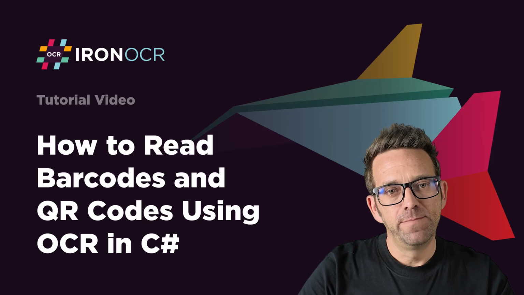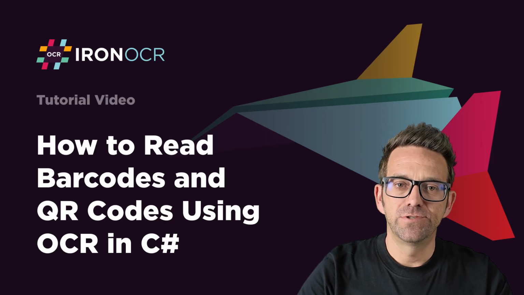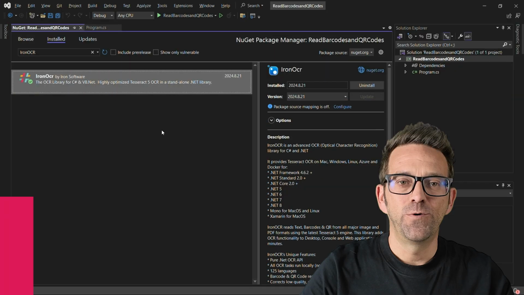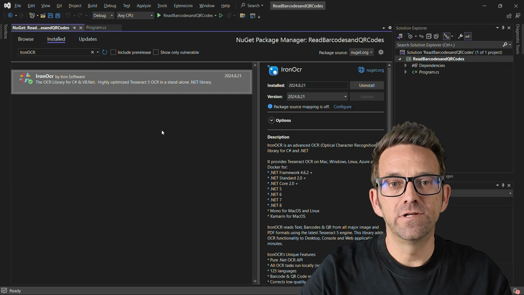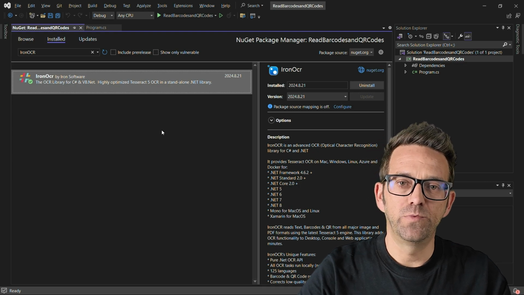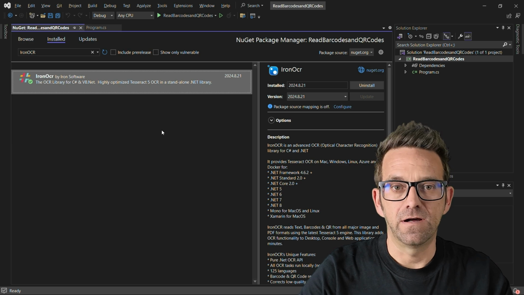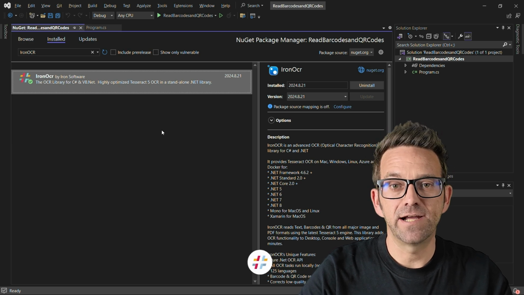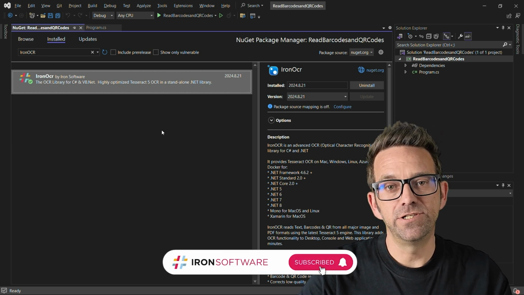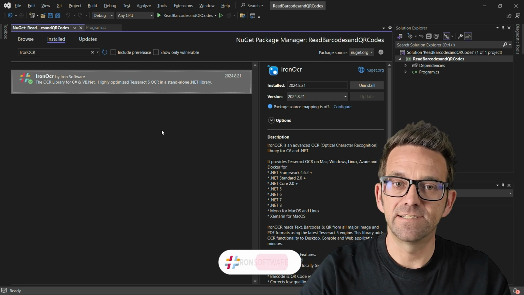Today's tutorial: how to read barcodes and QR codes using OCR in C#. Welcome everyone to this tutorial where we'll explore using IronOCR to read barcodes and QR codes from PDF documents. IronOCR is a powerful tool for extracting text and data from images and PDFs, including various types of code.